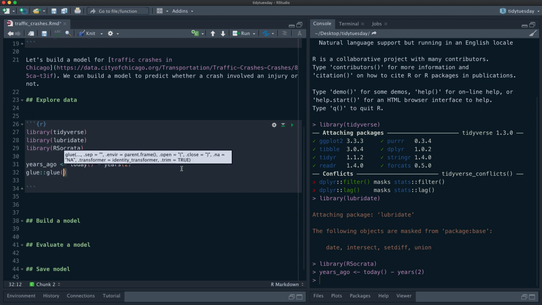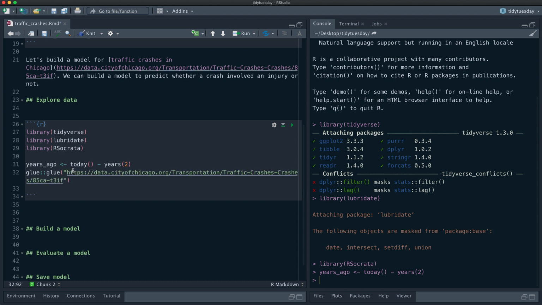So we can use glue to do this. The first thing we do is we put in the URL like this, and then we do a question mark and then a dollar sign, and this is how we create the query. So we say where equals and then crash date greater than, and then we put in this years ago thing, which is what we made right here. I looked this up in the Socrata documentation, and I used how glue works, and I put it all together to make a URL here.